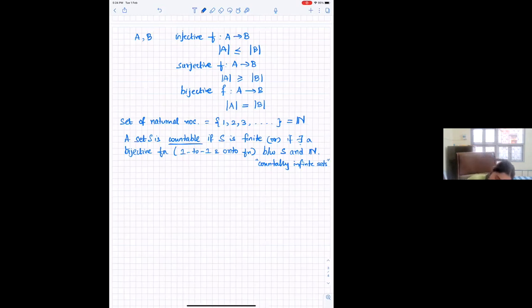And if you ask what the cardinality of this set is, it is denoted by this symbol. It is called aleph naught or aleph null. It is just a symbol to say that this is the cardinality of the set of natural numbers. This is the first letter of the Hebrew alphabet.